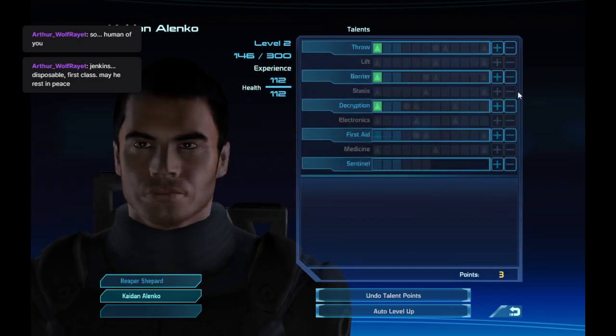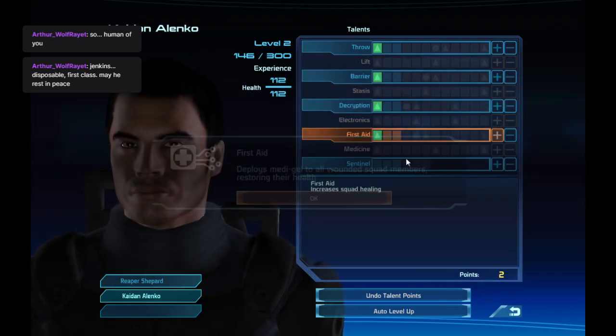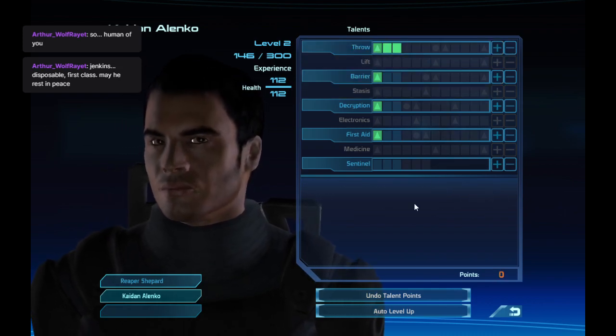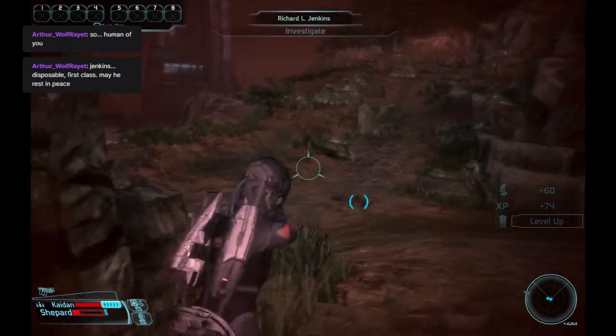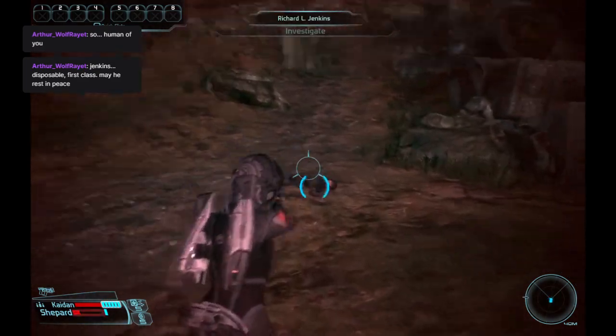Let's give Kaidan a barrier and some first aid and upgrade his throw. There we go. That'll do for now. Clear.